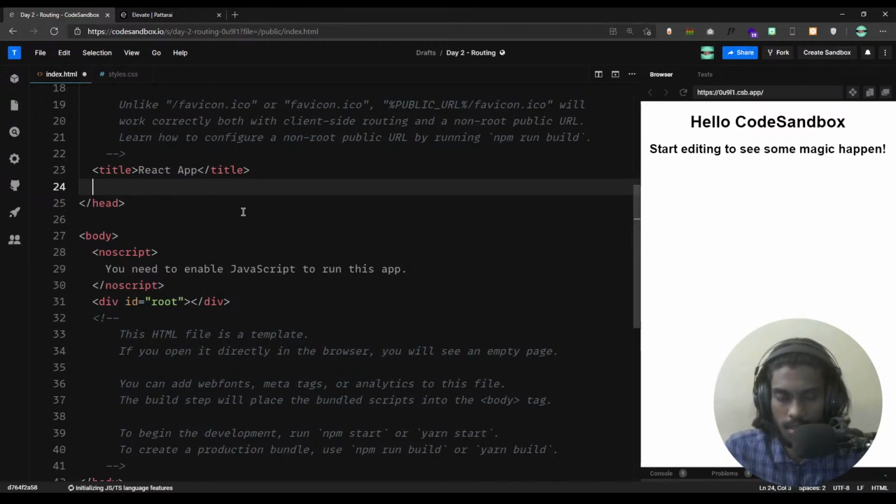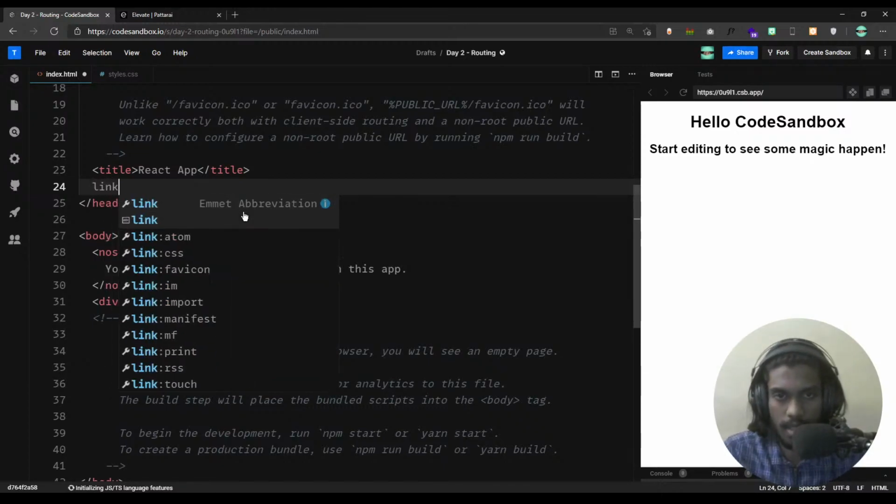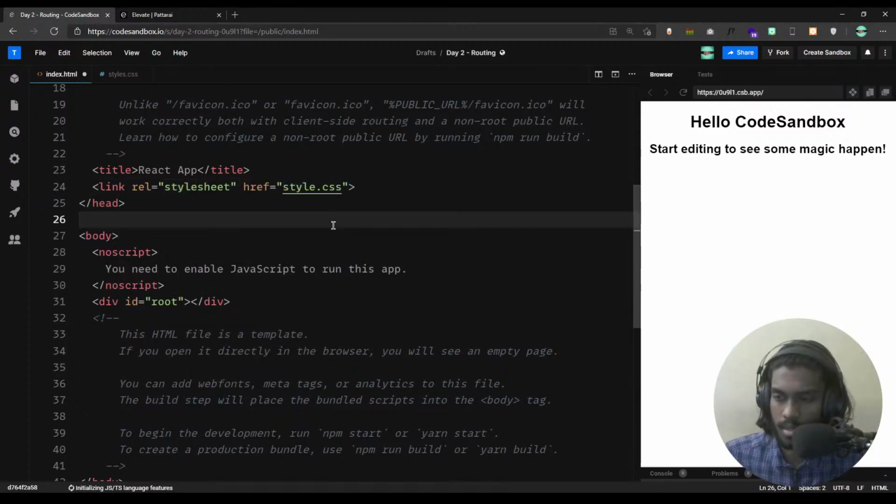So I'm just gonna start typing out. And you don't have to type the whole thing. With HTML, there's a feature called Emmet. So all you got to do is type the word link, and if you scroll down, you would see this option that says link:css, right? And it says Emmet abbreviation. Just click on that. It'll automatically write the entire line for you.